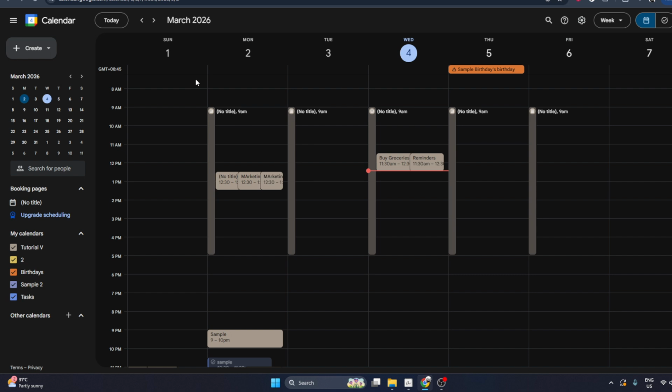In this walkthrough, I'll guide you through the process from the moment you open Google Calendar, so you can confidently add locations to any event you create.